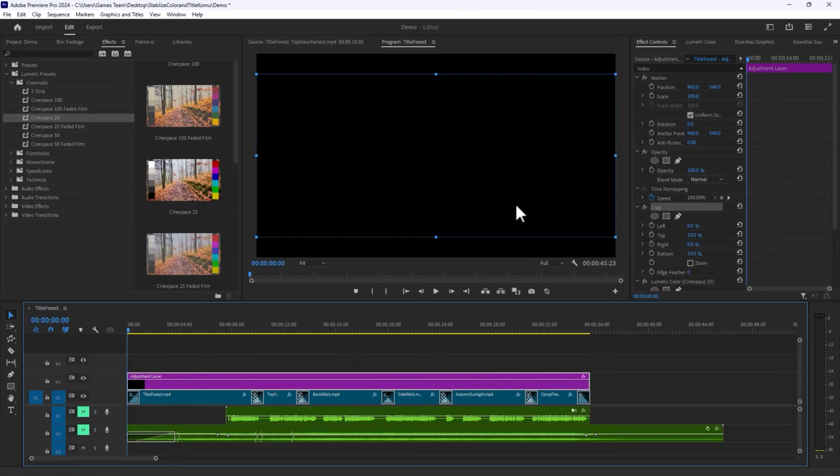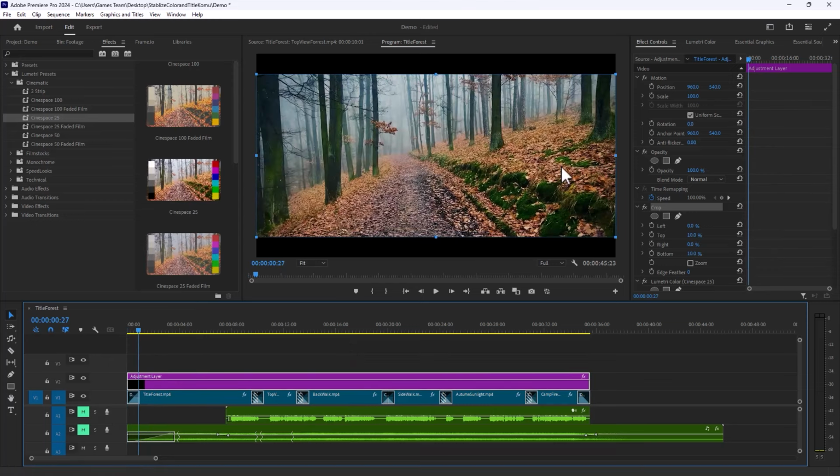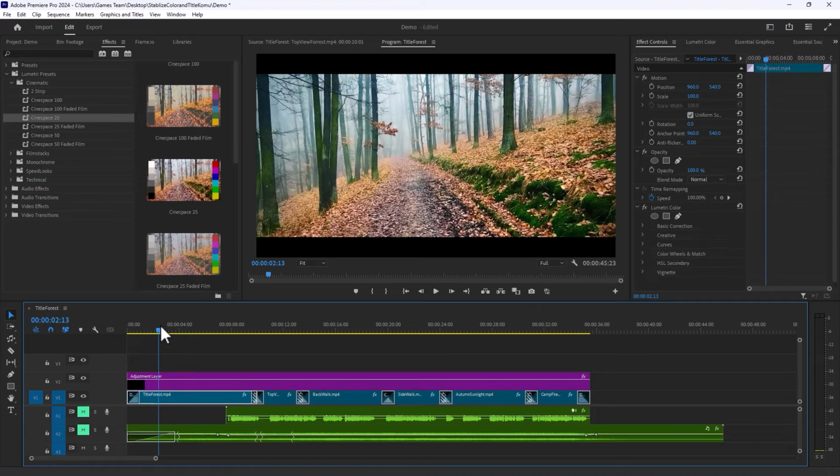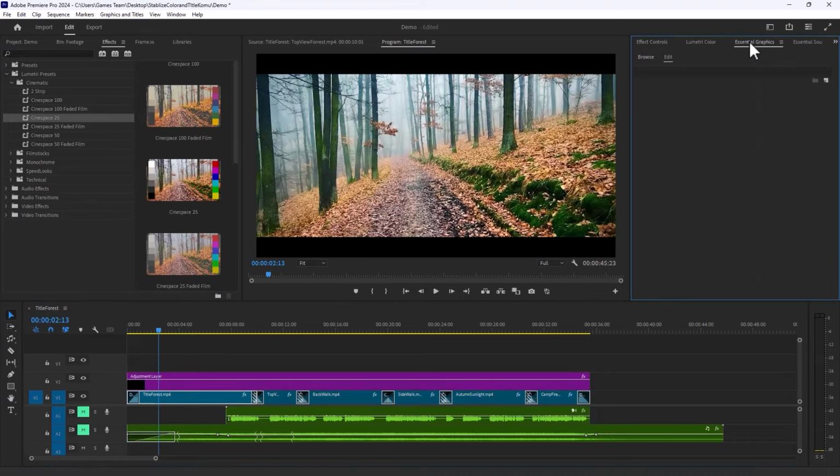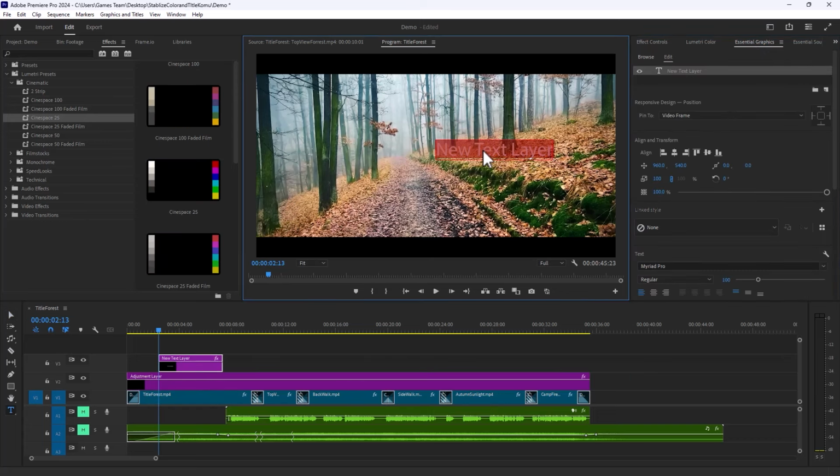Next, I'm going to add a title. I want to add a little cinematic title here. And I'm going to go to my Essential Graphics panel. We're going to go ahead and hit New Layer, and we're going to do text. Pretty easy. We're going to double click, and I'm going to type into the woods, which looks really nice.